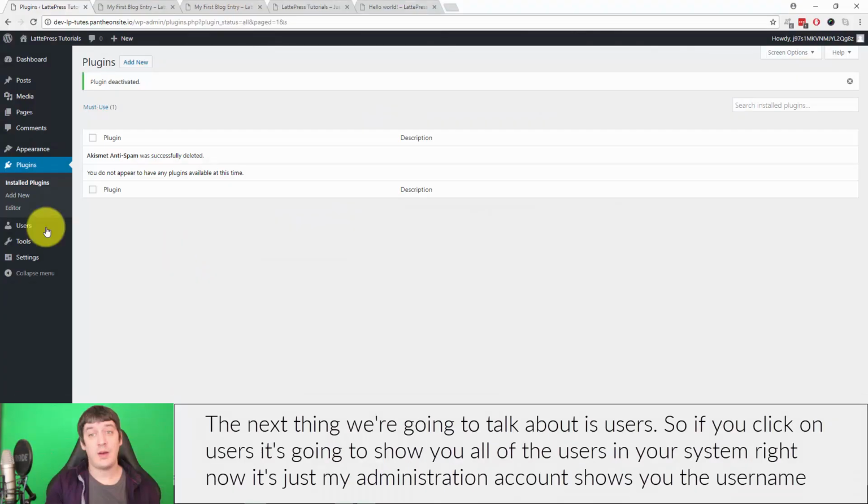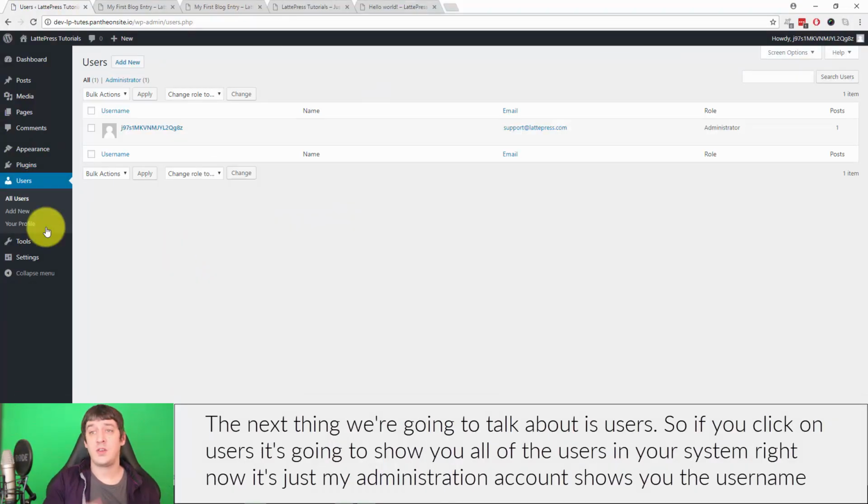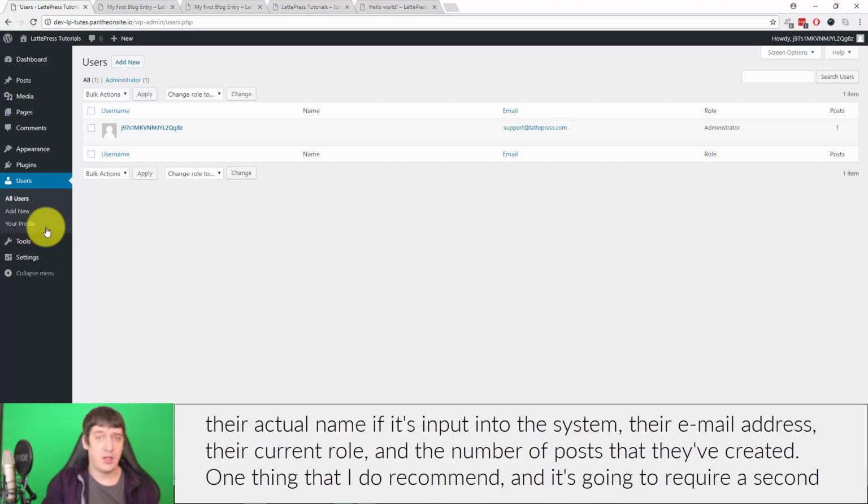The next thing we're going to talk about is users. So if you click on users, it's going to show you all of the users in your system. Right now, it's just my administration account. It shows you the username, their actual name if it's inputted into the system, their email address, the current role, and the number of posts that they've created.